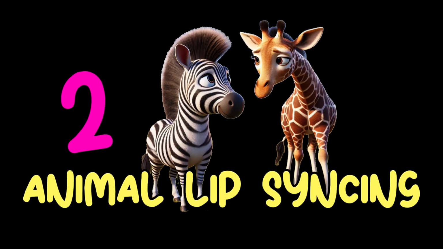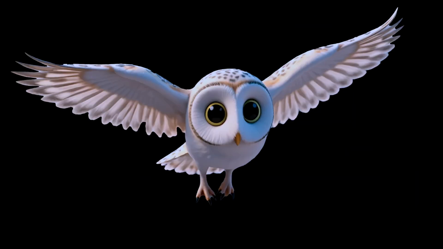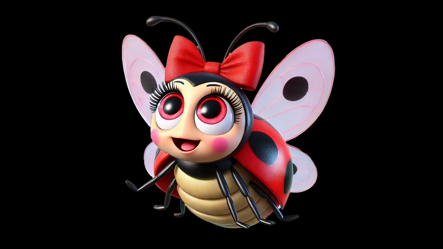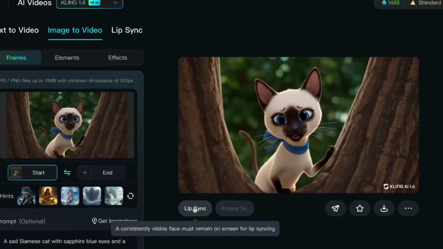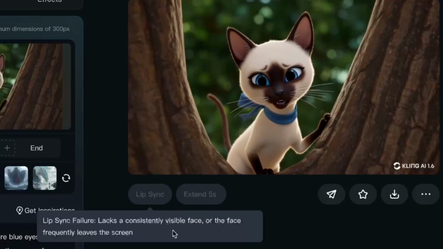Now for hack number 2, lip syncing with non-human characters. I make a lot of animal characters, but so far I've been unable to animate them with lip syncing. Even when their faces are clearly visible, Kling just doesn't recognize them.